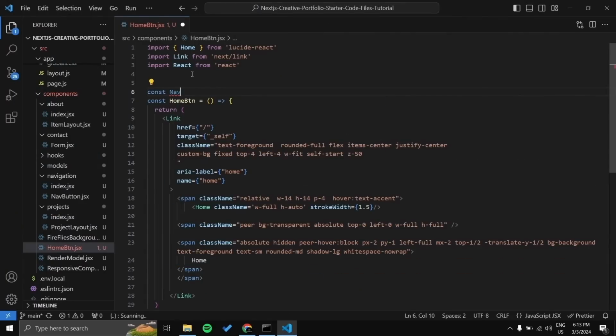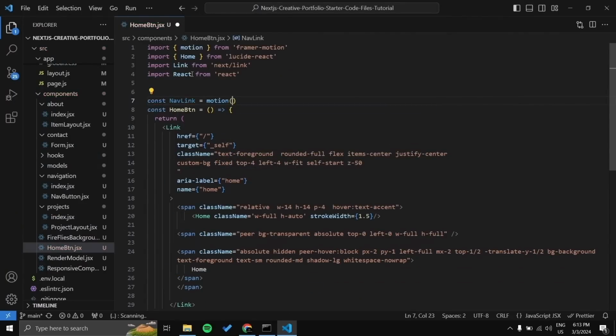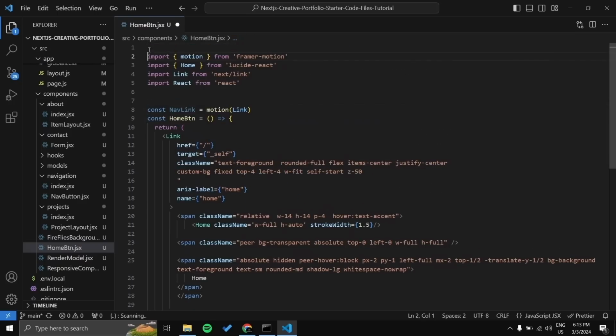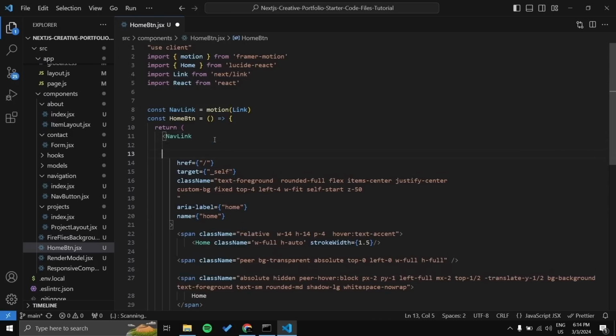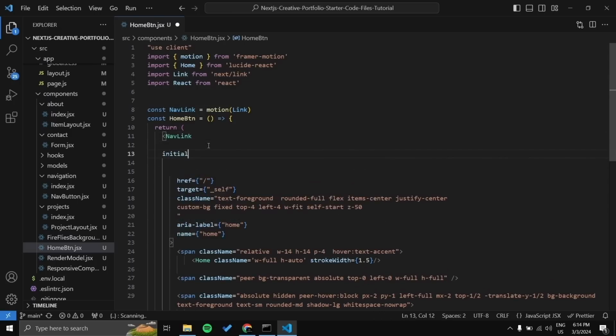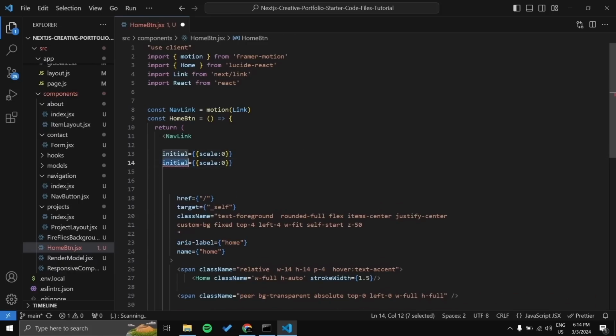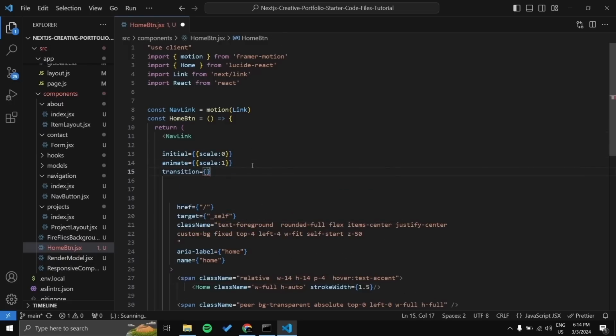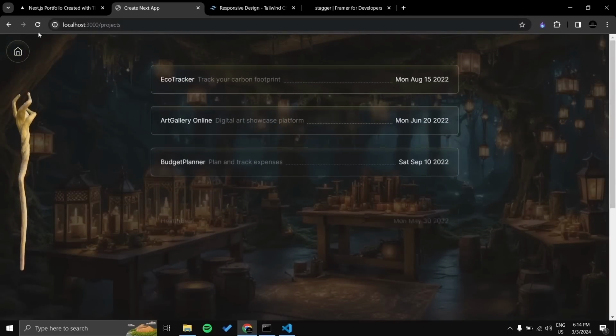Let's use navLink equal to motion and pass the Link. Let's make it a client component. Use the navLink. So initially we will set the scale to 0. Then we will animate it to 1. Let's delay it by 1 second. That's it. And here it is.